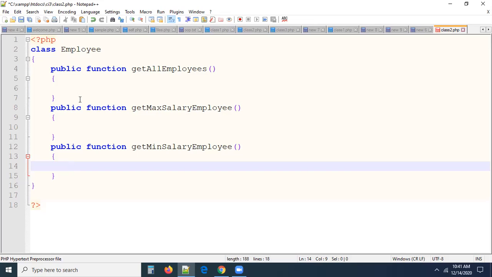Whatever it may be, all the data is in the database table, the employees table. To get all employees, we know how to write a query, select star from table name. Do you know how to get the max salary employee? By writing a query, I will show you how we can get the maximum salary employee and the minimum salary employee details. Tell me, all these 3 methods need to communicate with the database. Definitely, there should be a database. From the database, we have to get the data, guys.